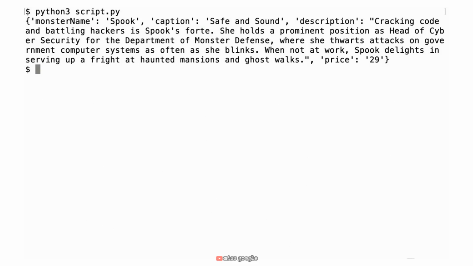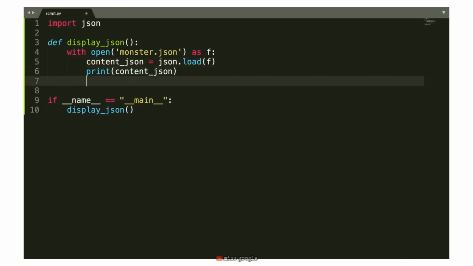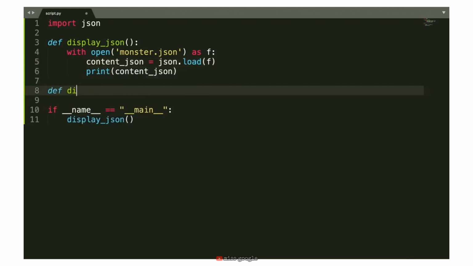So how is this different from just reading in the file as we've done previously? Since the JSON file was read in using the JSON module, we can use JSON operations on that content. For example, let's say we wanted to pull out the monster name in the JSON object and welcome the monster.